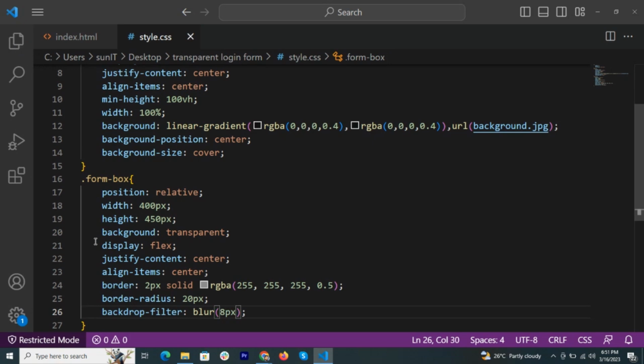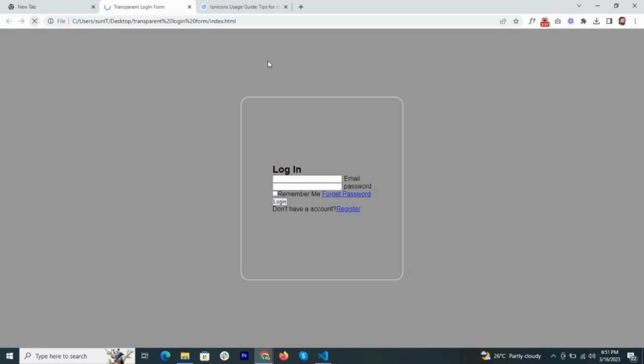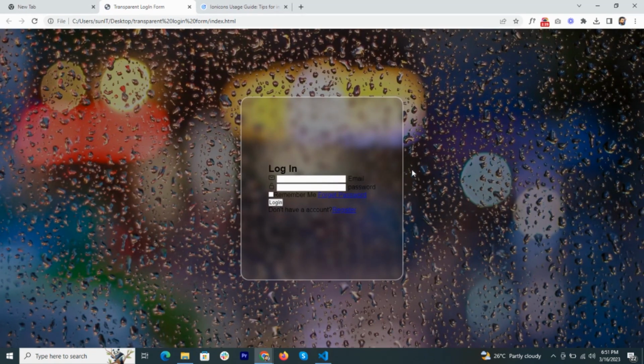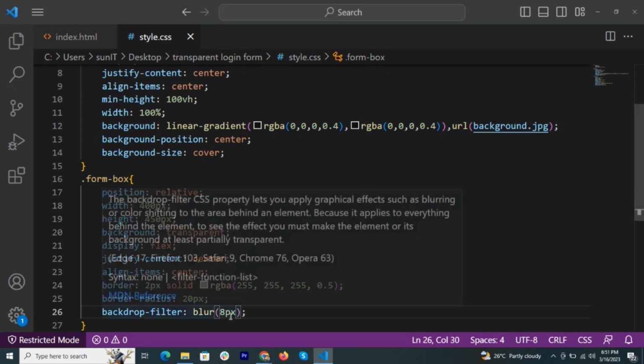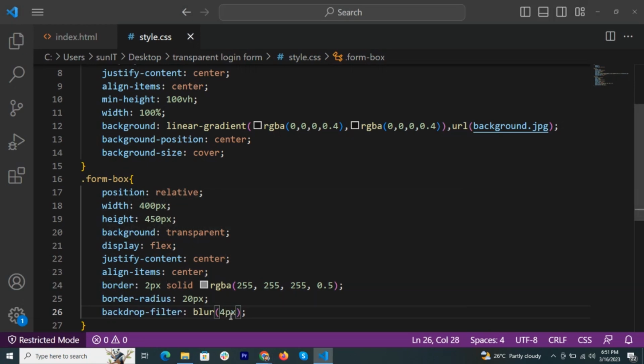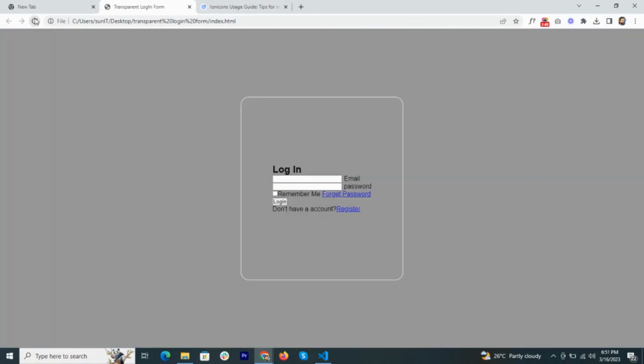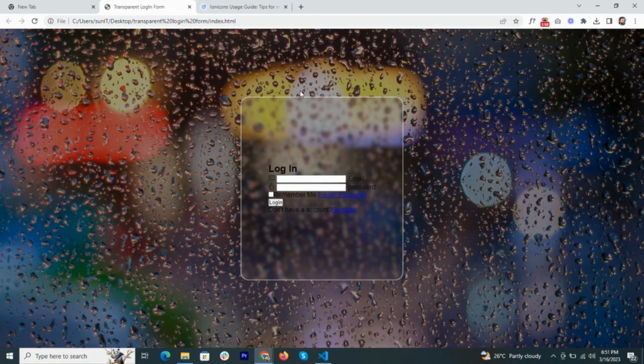Save this and refresh the page. Here you can see our blur is very high. Back to CSS. Here we type 4 pixel. Save this and refresh the page. Now okay. Now we edit the H2. Back to CSS.